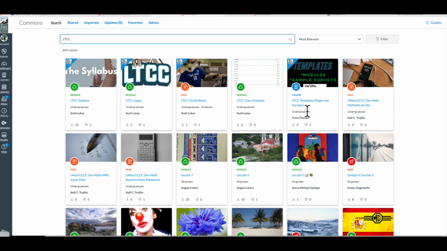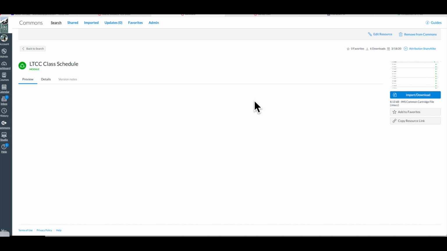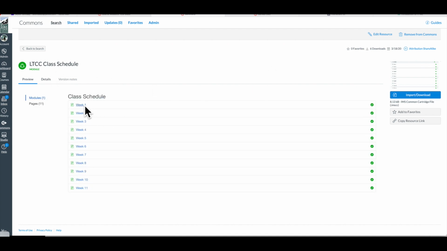It's not coming up, but Treva has one here. There are templates where you could bring in pages. This is one example here of such a structure. So this is my class schedule I have available for you. And this is just simply creating 11 pages with 11 weeks.